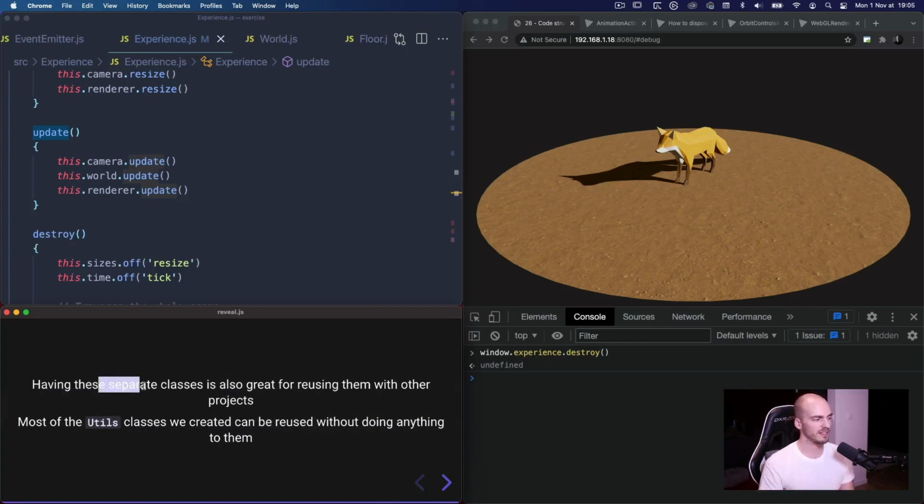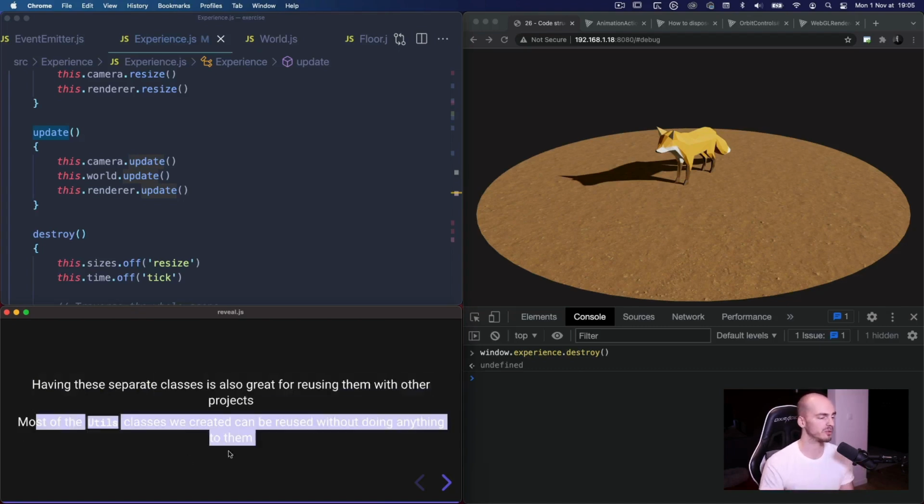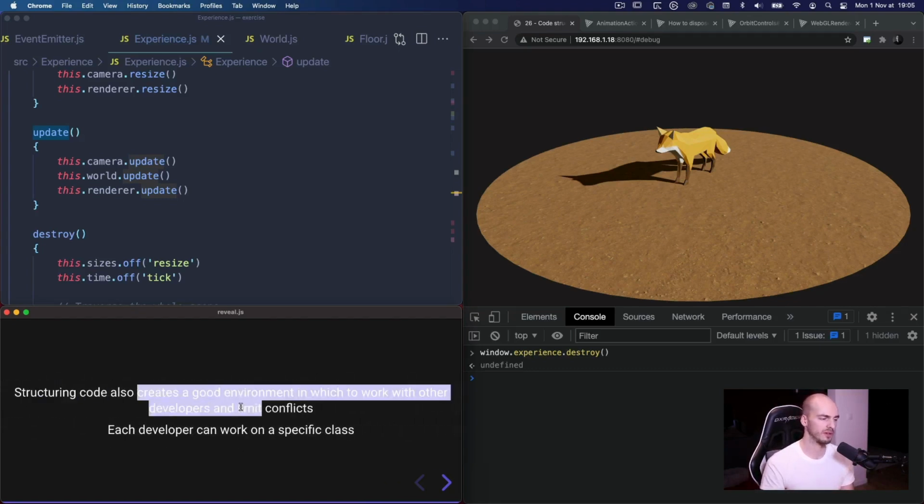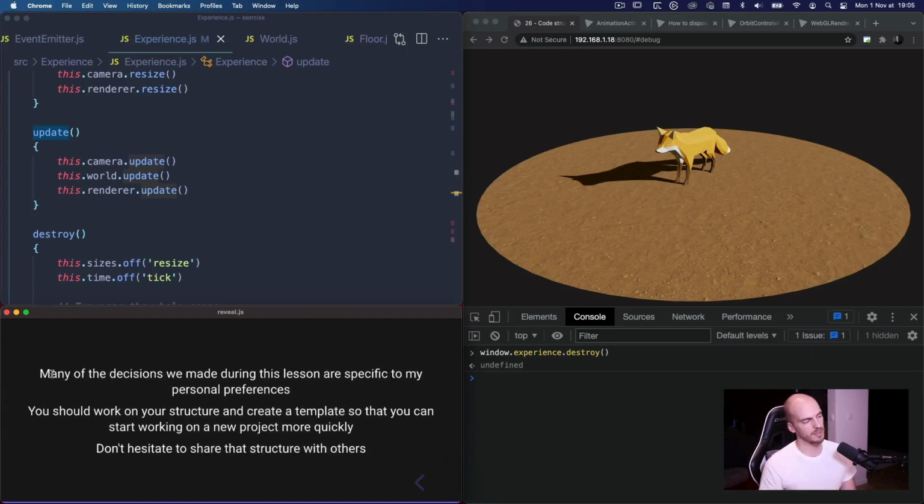Having these separated classes is also great for reusing them in other projects, like the time, sizes, everything in utils, or even if you want to use the Fox on another project, you can. Structuring code also creates a good environment in which to work with other developers because each one can work on a specific class. As I said at the beginning, many of the decisions we made during this lesson are specific to my personal preferences. Maybe it's too much, maybe you would have done things differently, and please do take what's good from what I just showed you and do your own version, and please share that version with other people.